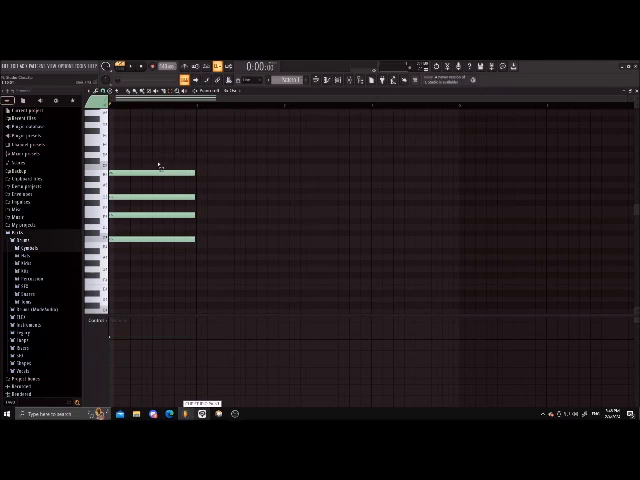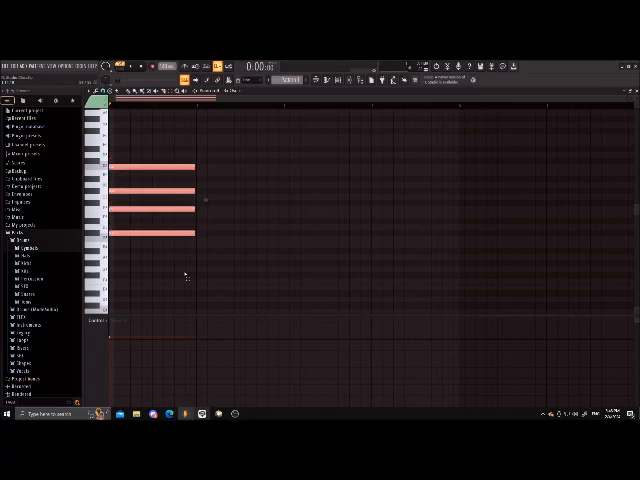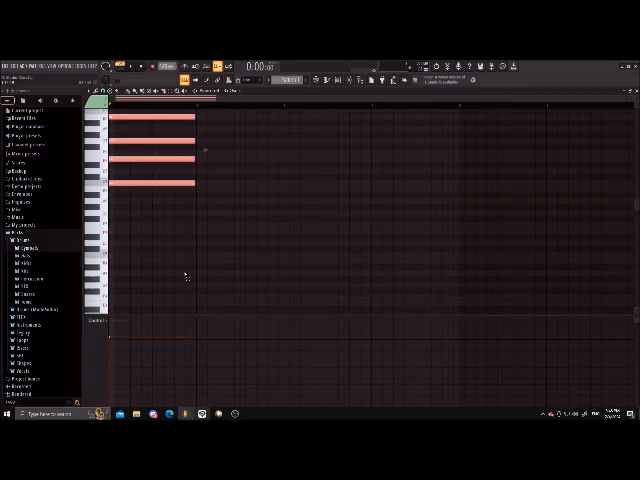Yeah. So what you really would want to do is select all of your notes, and then hold Shift and press your up or down arrow key. That transposes your notes. But if you want to transpose it by octaves, you hit Control and your arrow key. Yes.